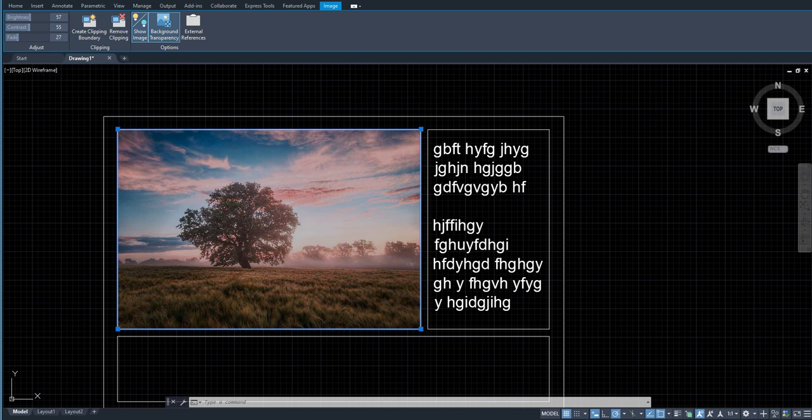In different kinds of software, if you want to crop an image, that's what you call it. If you want to define the image boundary, it's called cropping the image. But AutoCAD is slightly more specific. You can create a clipping boundary. That's what it means by cropping an image.